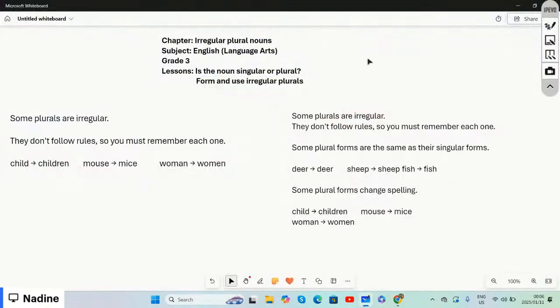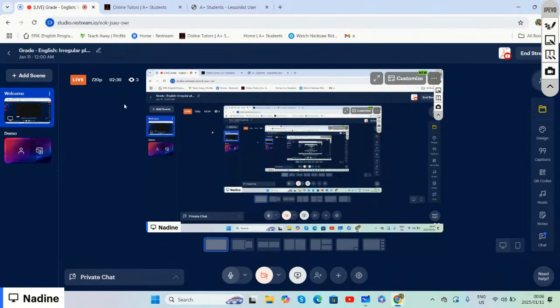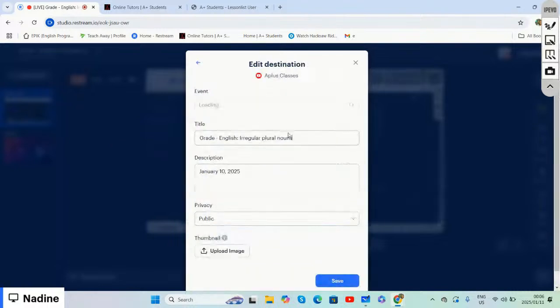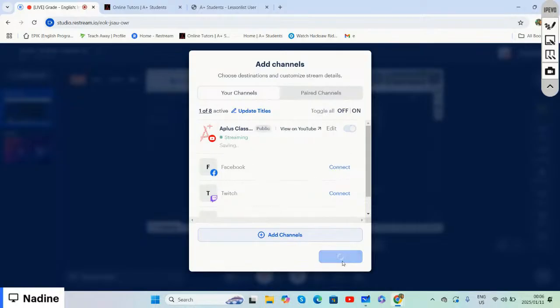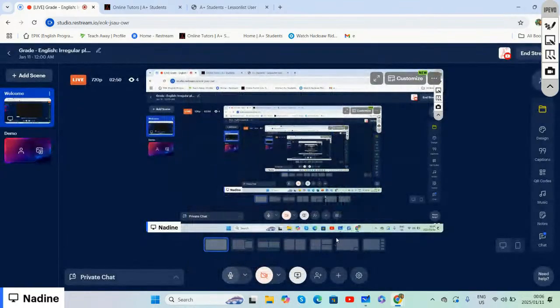All right, so our chapter is irregular plural nouns. Our subject is English language arts. Oh, I forgot to put the grade. We're doing grade 3. Grade 3, sorry, I forgot to put the grade. I edited it now and put the grade. I hope it's going to show.